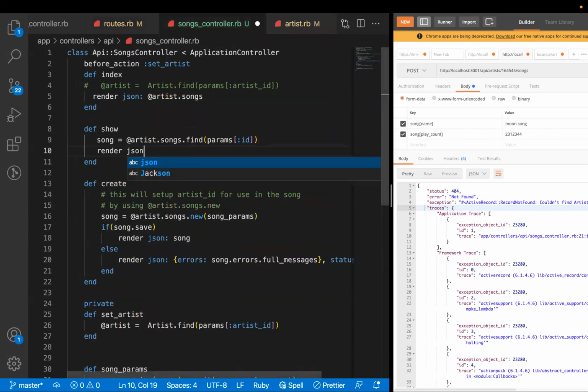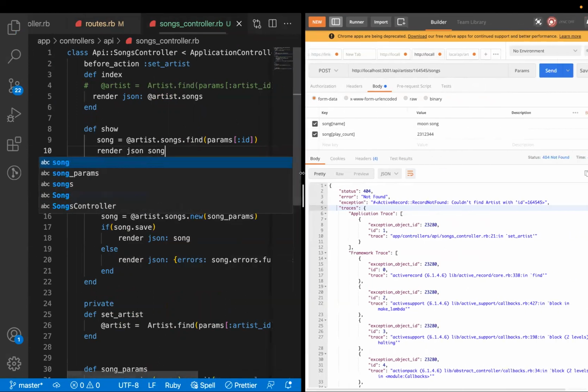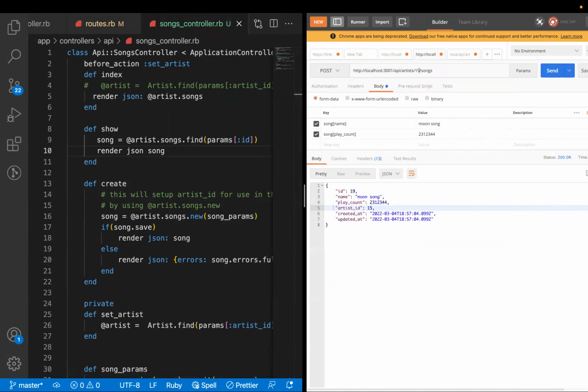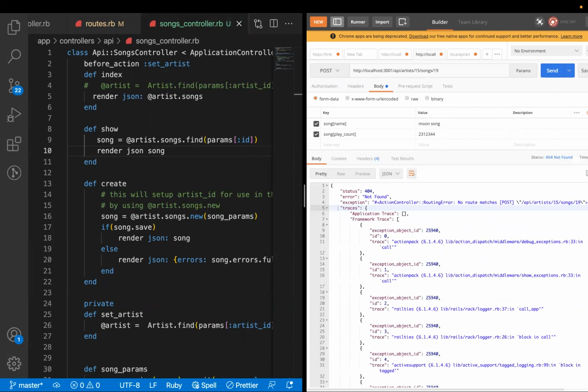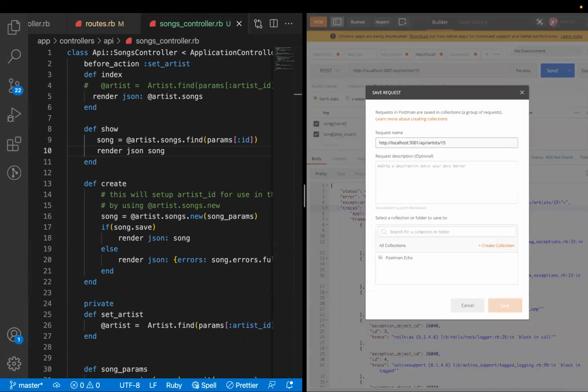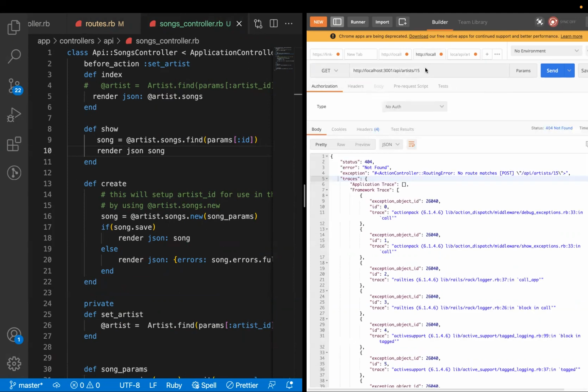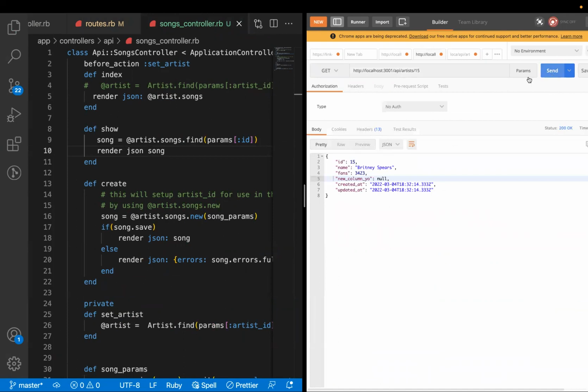So render JSON song. Now I have to give it a URL. This one, I actually have to match both IDs. I have to give it artist 15, that's Britney Spears' songs, and then grab 19. I think you forgot a colon. Doesn't Britney Spears have more songs? Oh, I'm doing a post request. I just created a whole bunch. Let's do a get. Let's first just get artist 15.